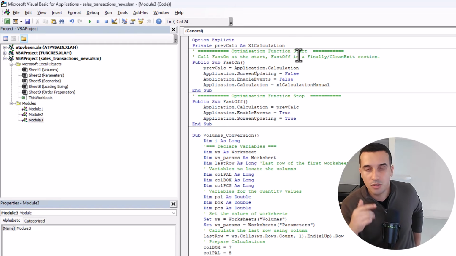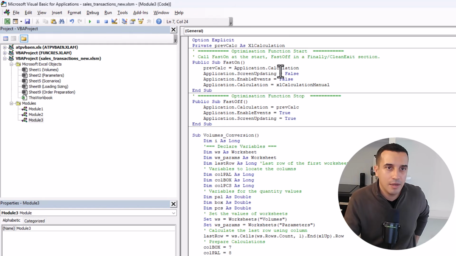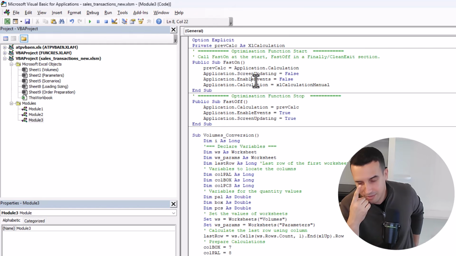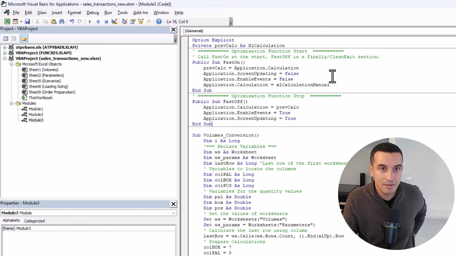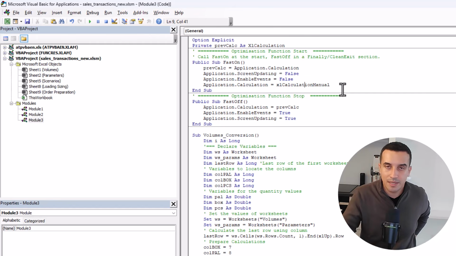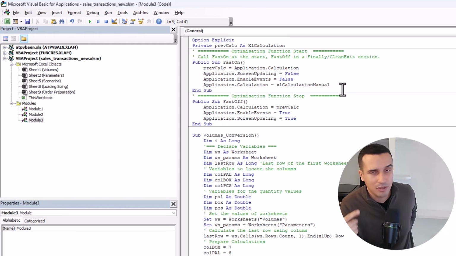Screen updating: we don't want to update the screen. Enable events: we don't want, every time there is a new calculation, a pivot table to need to be recalculated. That way we save computation for the macro itself. And here, application.calculation.manual means that if you want a cell to be recalculated, you have to press enter on the cell. It doesn't update the cell's calculation automatically every time there is a new value. So it's basically what I explained to you.